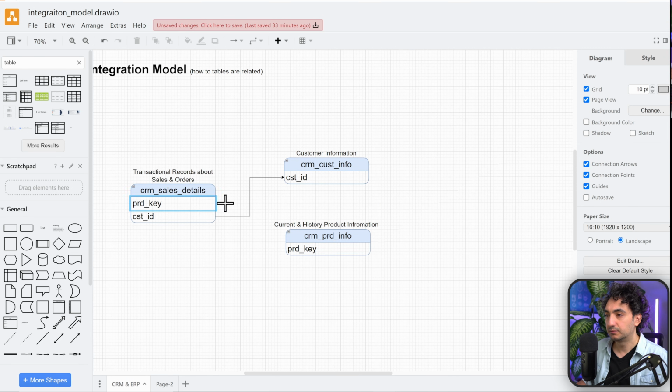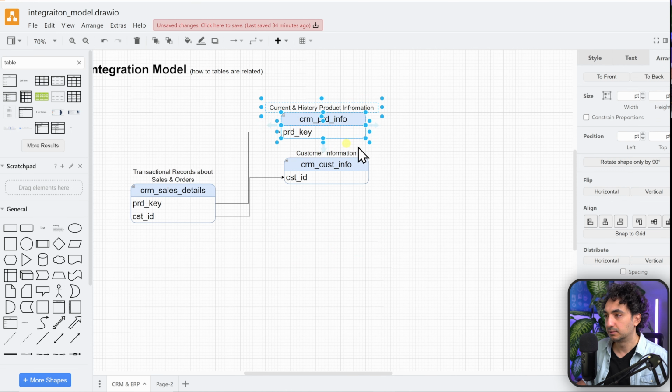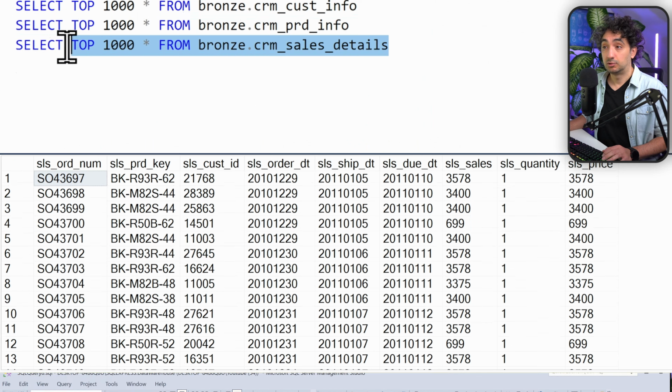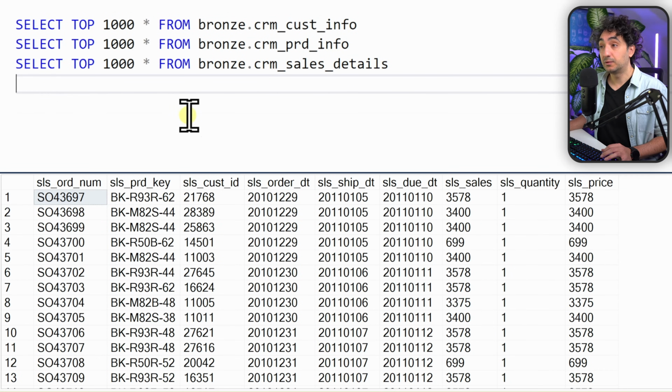So what we're going to do now, we will just link it like this and maybe switch those two tables. So I will put the customers below. Just perfect. It looks nice. Okay, so let's keep moving. Let's go now to the other source system.